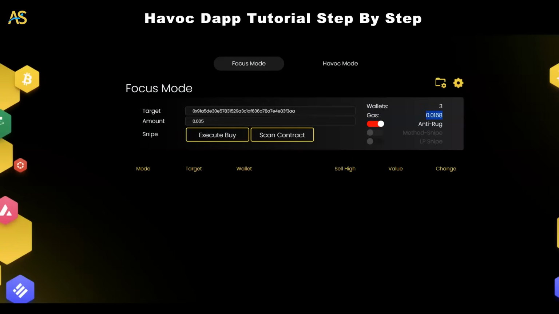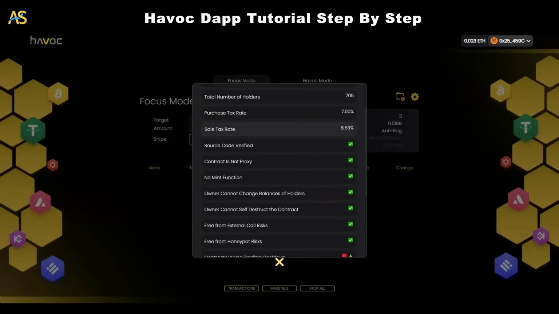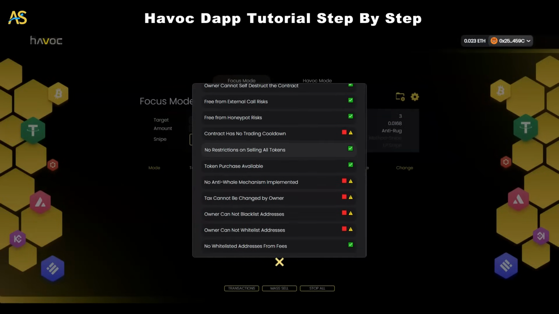I have the gas already set, and there's 3 wallets activated. Now I can execute a buy or I can scan the contract, which I like this part here. Scanning the contract allows me to look through the contract for anything that I like or don't like. Or I can see some things here that I may need to go ahead and research more.